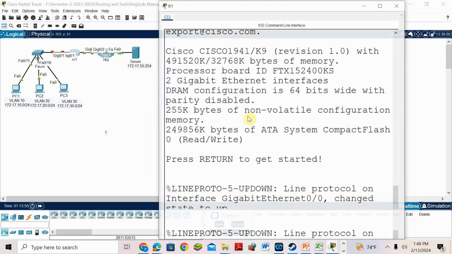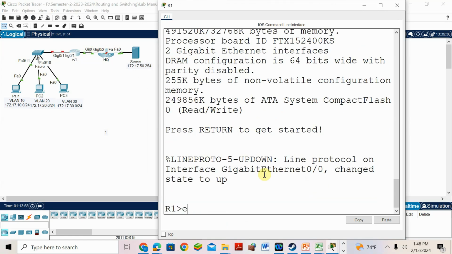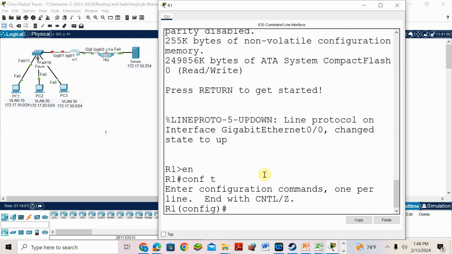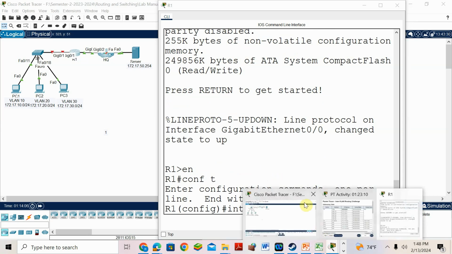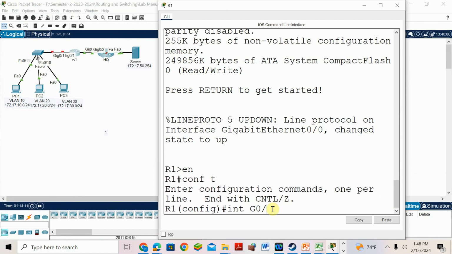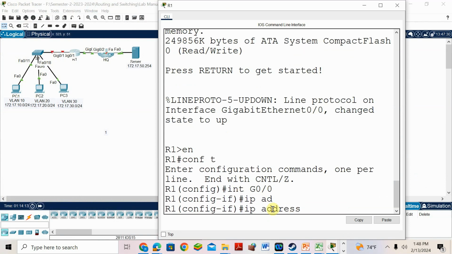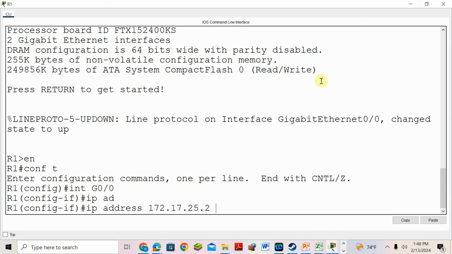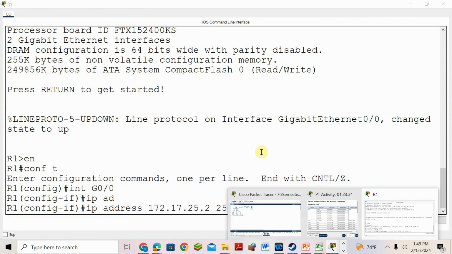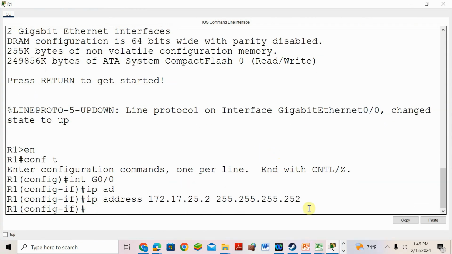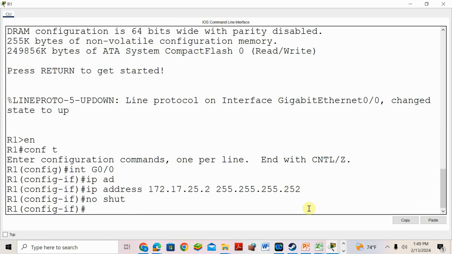Go to R1. Enable, configure terminal, interface G0/0. What's the interface name? 0/0. Then ip address, now put the IP address and subnet mask. I guess it is 255.255.255.252. Let me check again, because sometimes you make a mistake. Yes, 252. After configuring the IP, we have to give no shutdown. That is done.